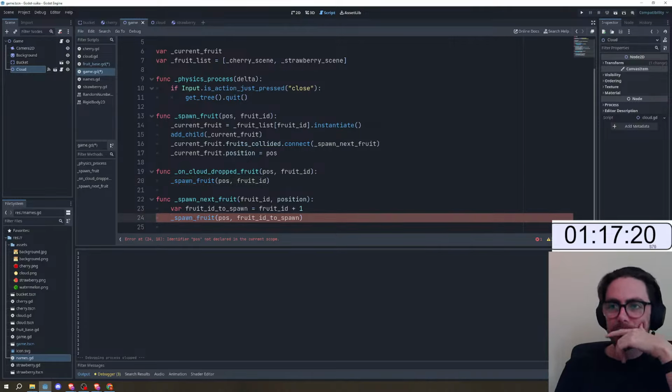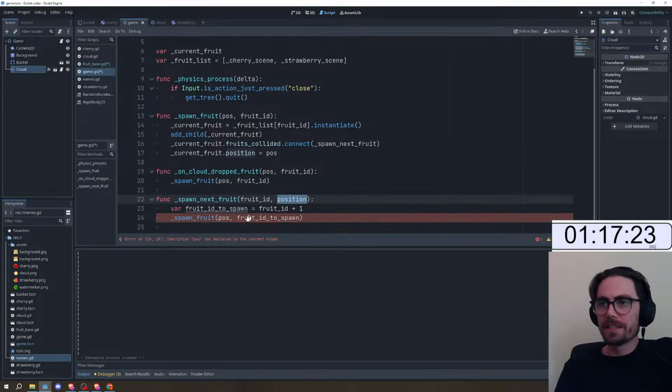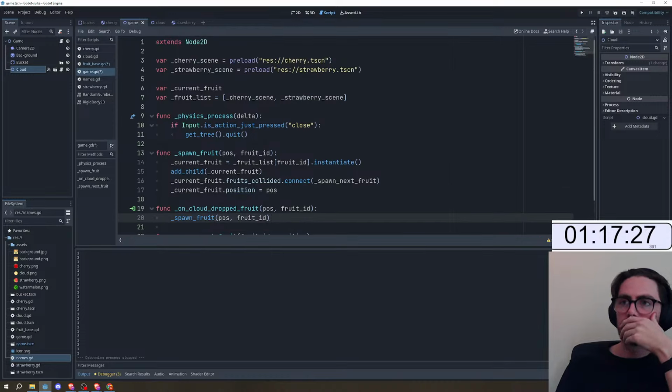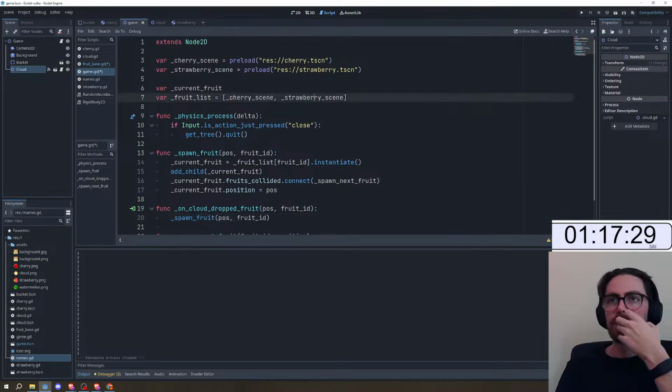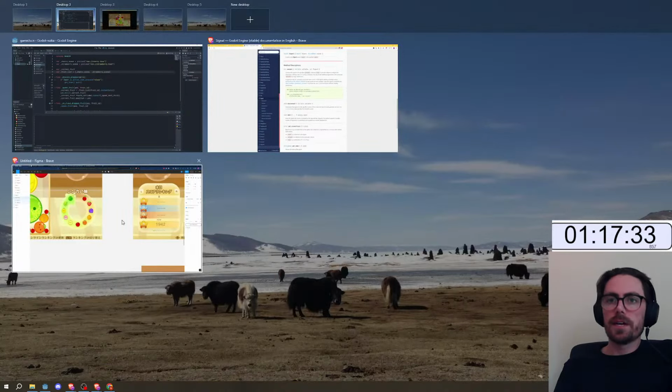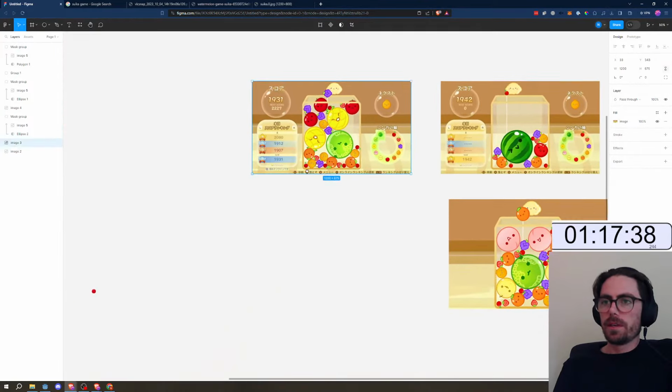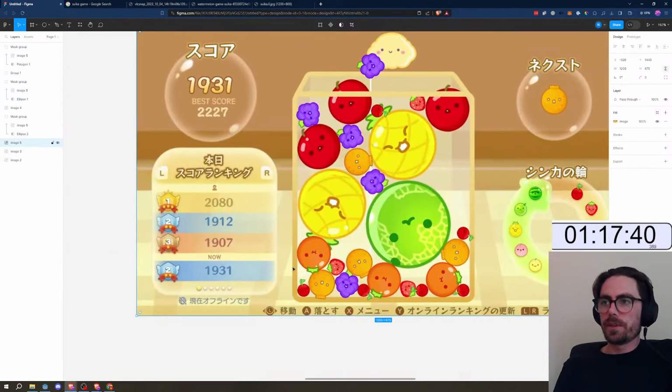So we've got a problem. Pause is not declared. Yeah, that's fine. So we just spawn the next fruit. So we're gonna actually have to build some new fruits. We're at the exciting time where it's time to build another fruit. We need the grape. Okay, let's make a grape.